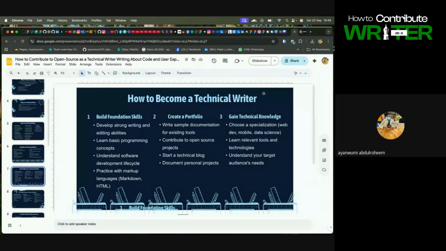We also have to understand the software development life cycle and practice with markup languages like Markdown. Because basically, if you want to write an article, if you go to dev.to or Medium, all those places where you can write your blog posts, the way they write them is in the form of Markdown. So you have to also learn how to use Markdown very well, because that's what you're going to be using to write your blog post.